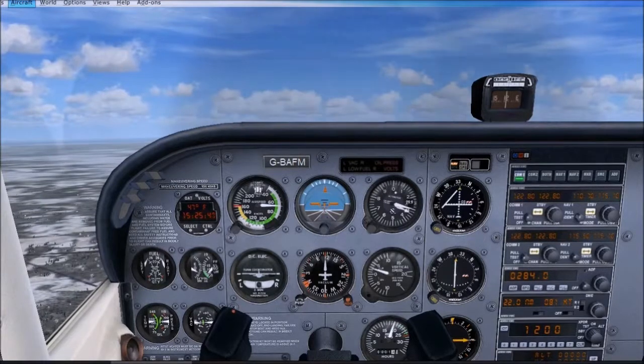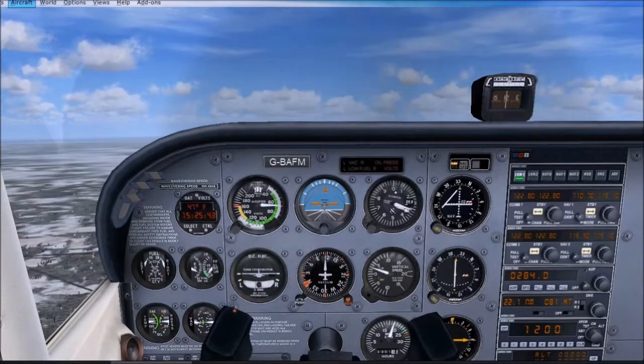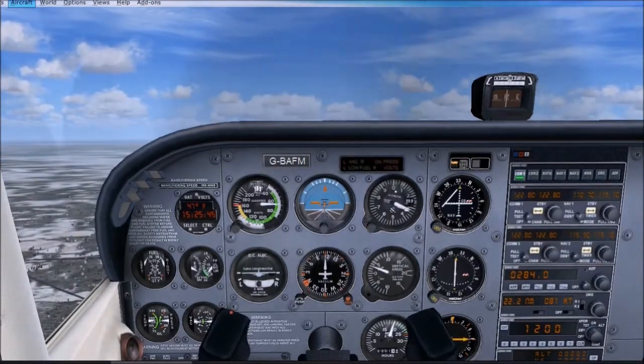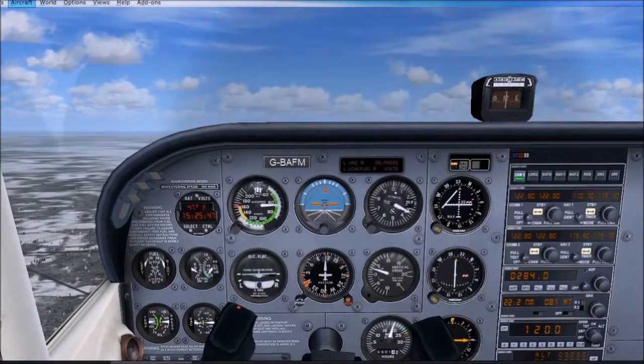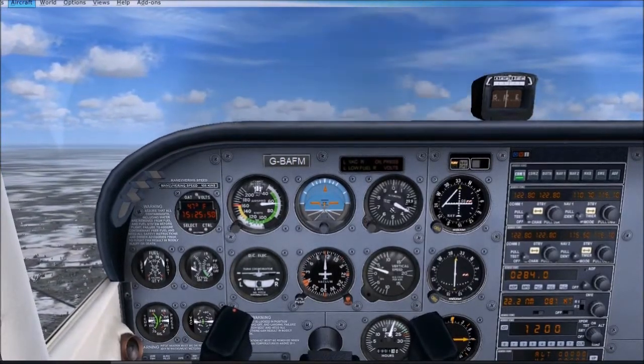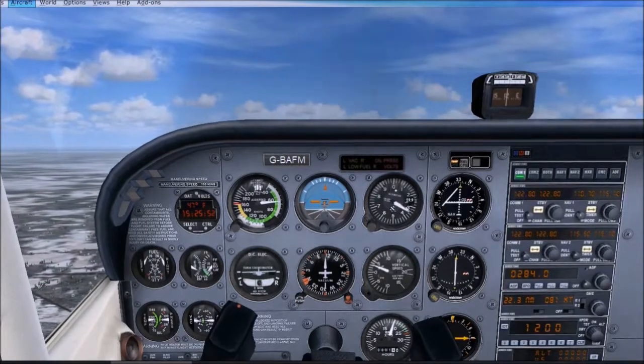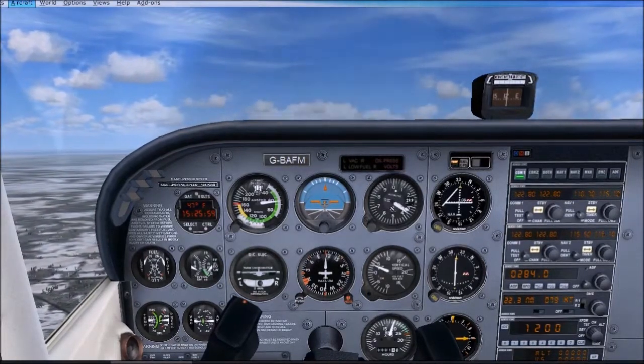Now I've got the nose up to 15 degrees and the airspeed continues to drop to around 60 knots. I'm temporarily back up to a 300 foot per minute climb, but it's tapering off again. Nearly 2 minutes into this example, I've barely gained 400 feet and I've lost a third of my forward airspeed.